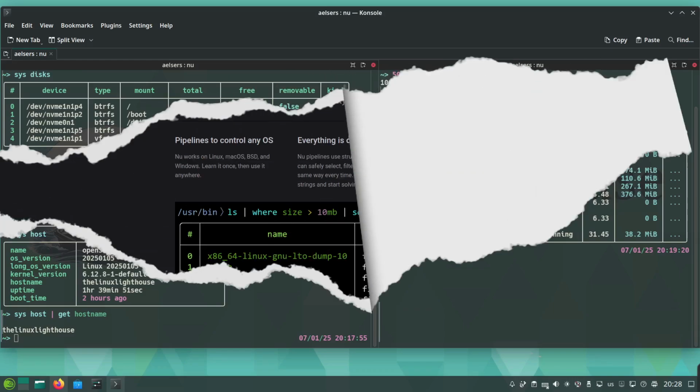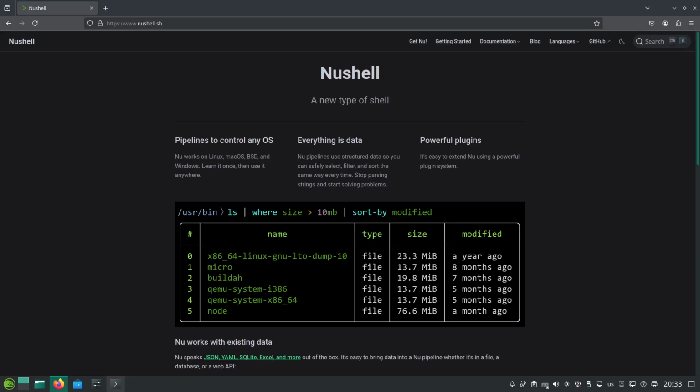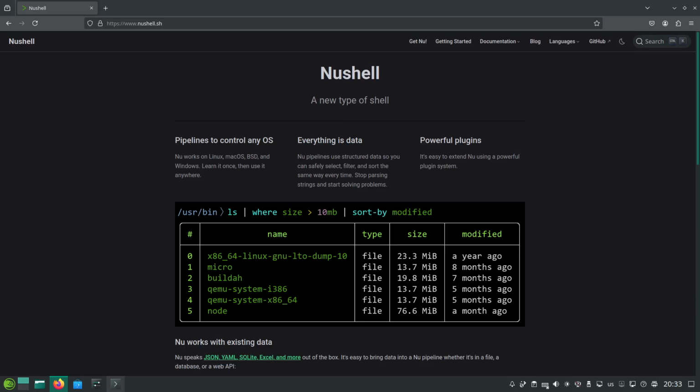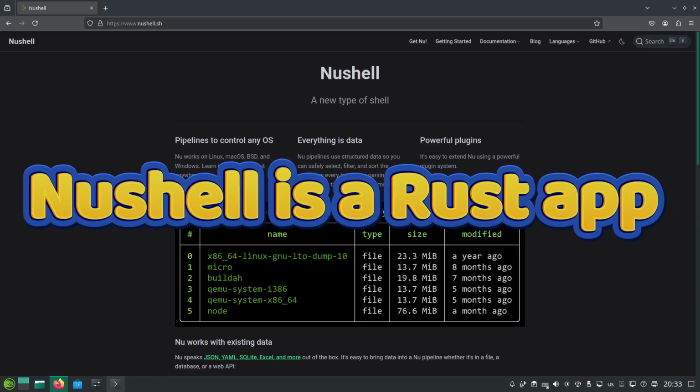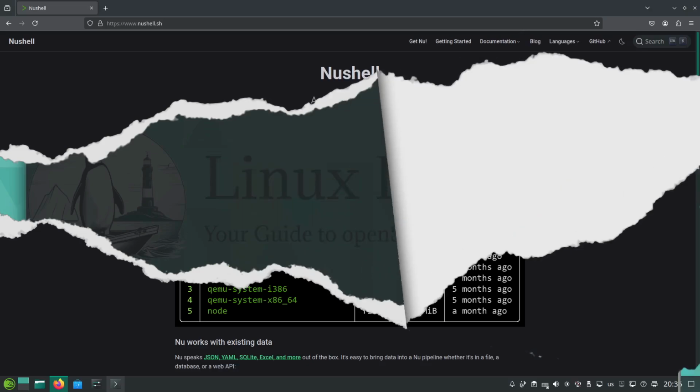Let's get started. Nushell, or just Nu, is a modern shell that reimagines the command line experience. Unlike traditional shells, Nushell uses structured data like tables and JSON as first class citizens, making it perfect for both beginners and advanced users. Its syntax is intuitive, it is designed with scripting in mind, and it integrates seamlessly with tools like Rust, because simply Nushell is a Rust tool.